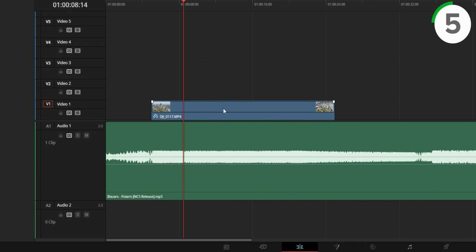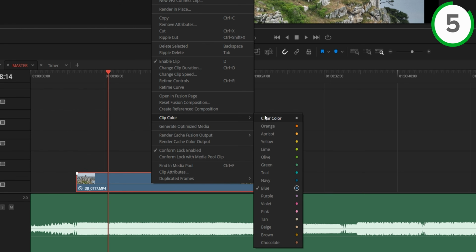You can change color of clips. So here we have a clip here. You can right click on it, click clip color and do, for example, orange.